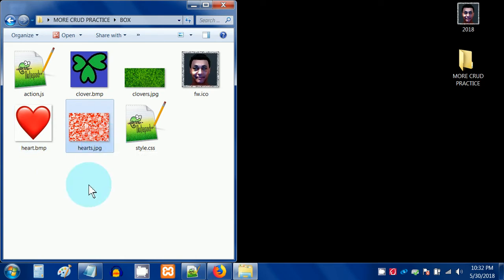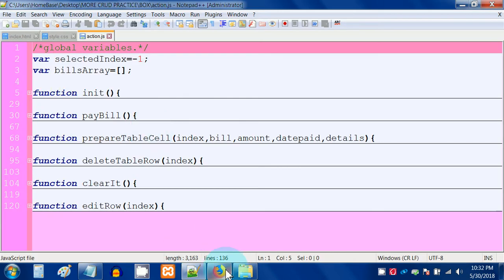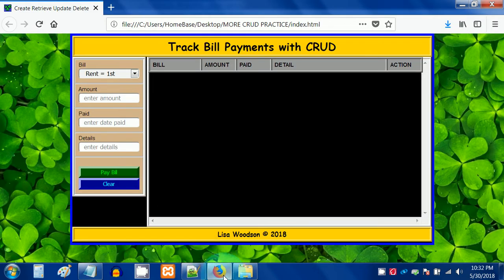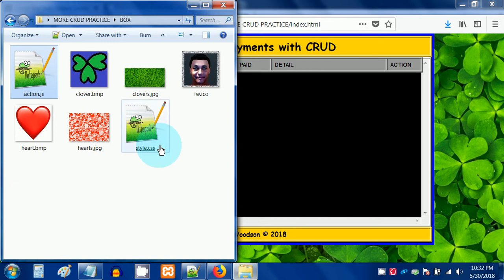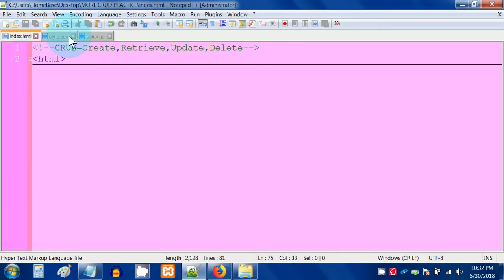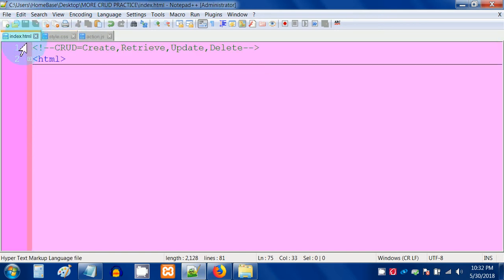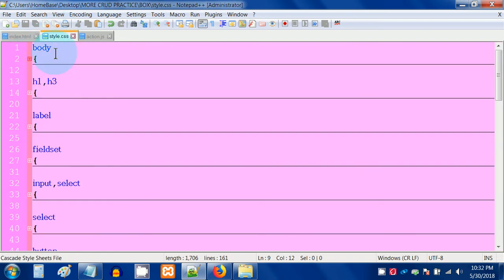So with that being said, let me right click on my action, right click on my style, edit with Notepad++. So I have index.html, style.css, and action.js. In my index.html, everything is going to be nested inside of HTML tags, and little by little I'll open them up. My style.css, I have all kinds of elements.